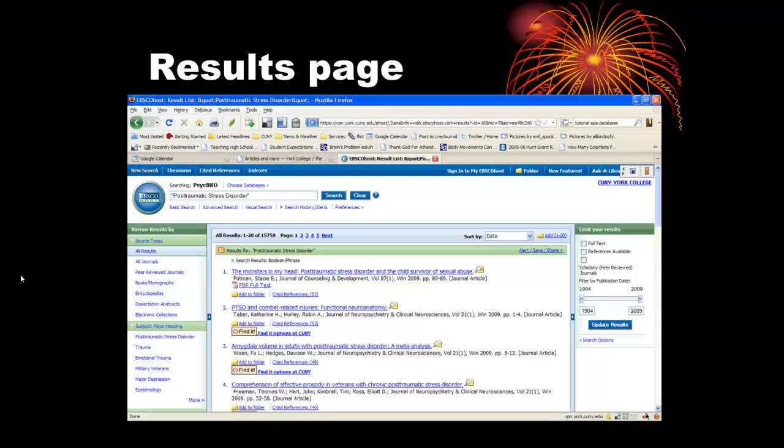But 15,000 articles, wow, that's a lot. Let's take a look at that first hit, Monsters in My Head. I like that title. It tells us the title of the article, the author's name, where it was published, and also notice it's telling us that it's in PDF full text. That means that if we click on that link, we will be taken to a full text article online of that research article. We're not going to do that just yet. I would like you to click on the title, which will take us to the abstract.